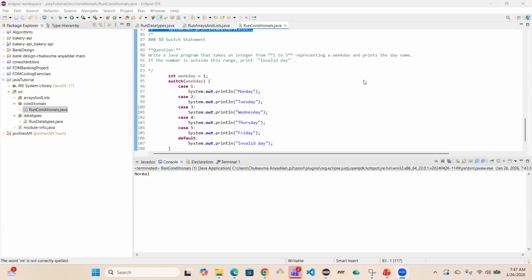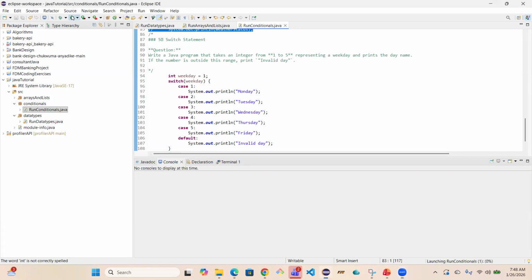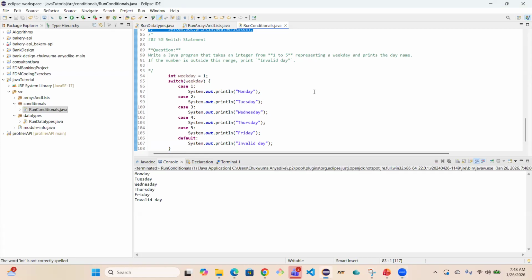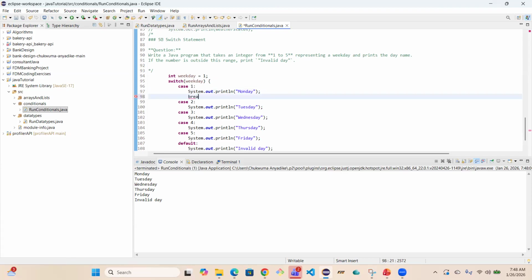Okay. So now we have our switch statement. So let's run it and see what we get. Okay. So notice what happened here. So even though the weekday is 1, it went down the ladder, so to speak, went down each case and executed each case, even though we only wanted to execute for a weekday of 1. Why is this? Because you need a break statement. If you don't have a break statement after each case, then you're going to encounter this behavior.